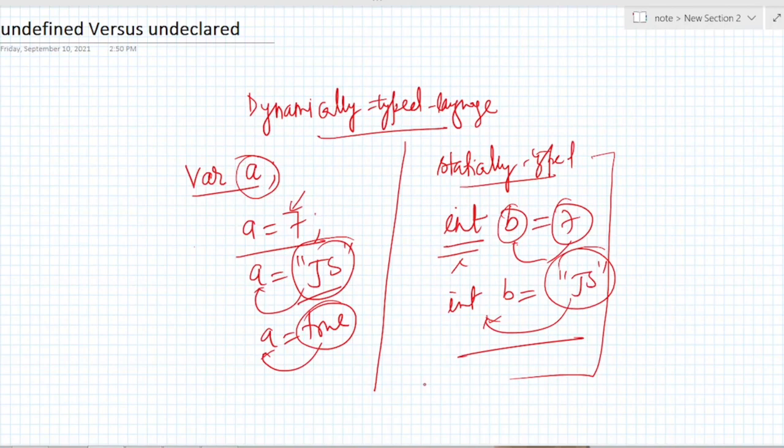Many developers and researchers in the JavaScript community say that this is a bad feature: the flexibility of assigning different values to a variable whose type is not yet defined. But let me tell you, friends, this is one of the beautiful features of JavaScript, and we will understand why.